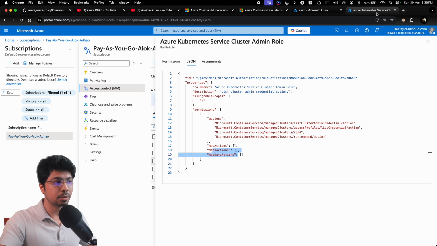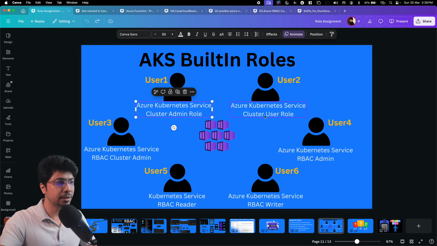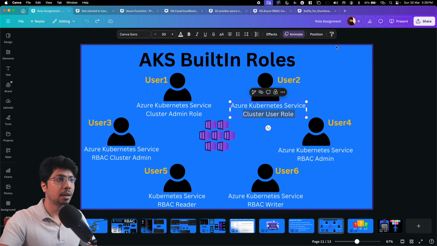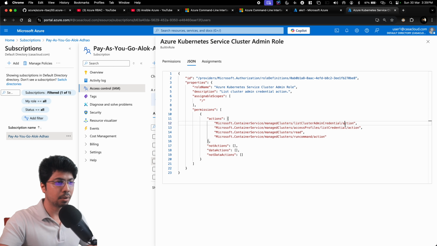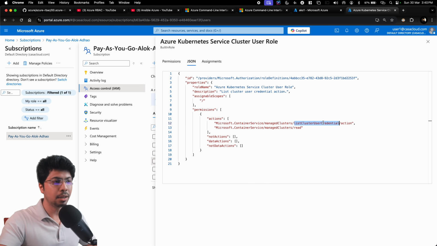Okay, so I guess we understood this particular role. Let's go to the second role we have, which is the cluster user role. Cluster admin role and cluster user role are not much different. What I've said is a cluster admin role can pull the admin credentials. Apart from that, he can do almost the same things, only he cannot pull the admin credentials. Rest of it is almost the same.